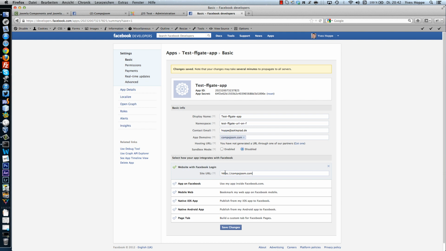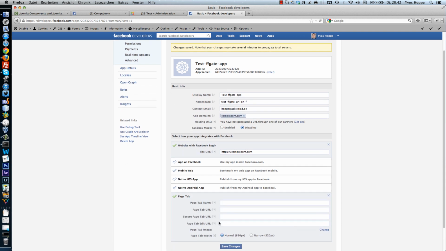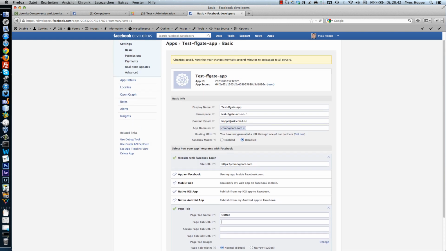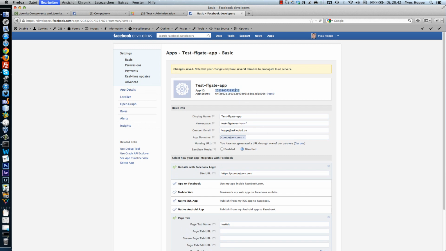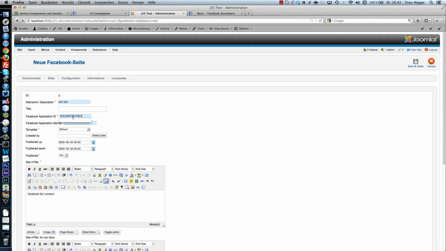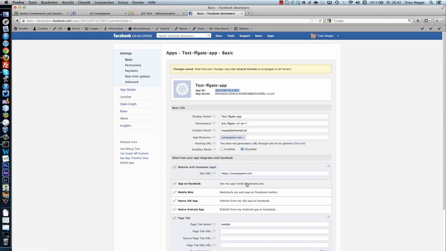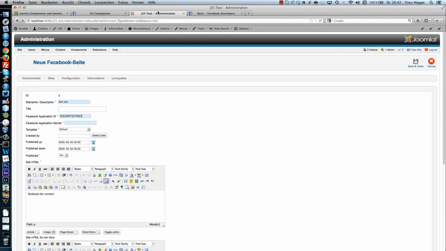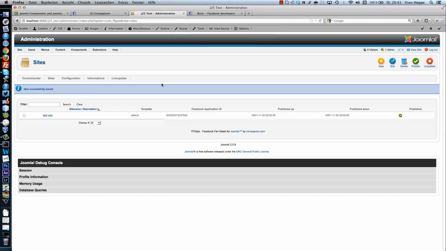Next step is setting up the page tab, or use app on Facebook. We're going to create a page tab here. For the page tab name, we choose test tab. And now we need to insert a URL. For that, we have to change back into our Joomla installation and copy these two. Save the stuff. As you see, everything worked. We have a site now.